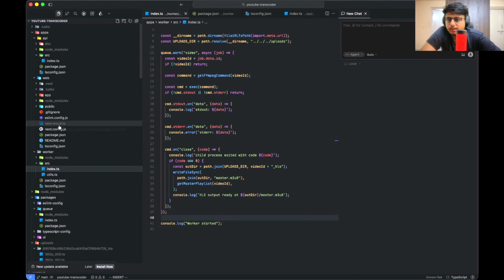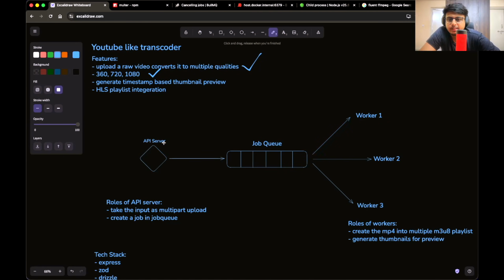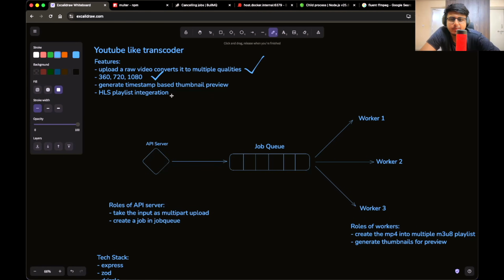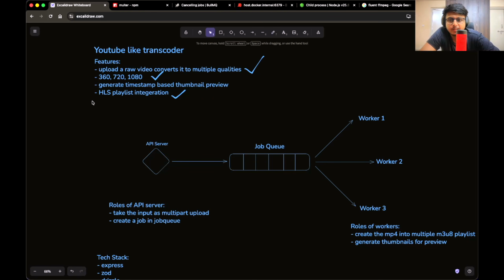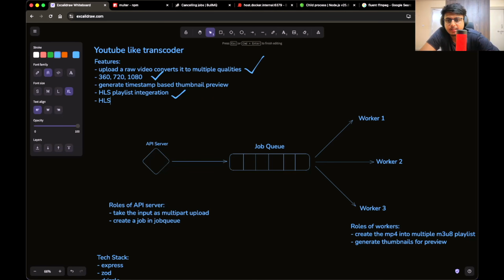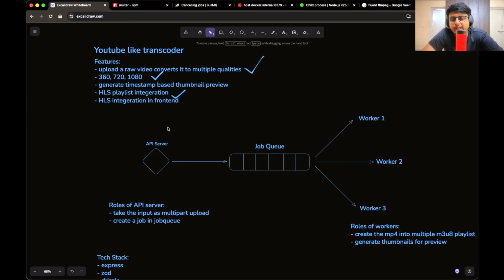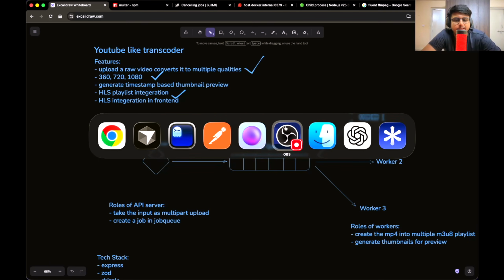So the next step would be to implement the HLS playlist. This one is also done, but we'll need to implement it in the front end, right? How can we do that? We'll need to create an Express GET route that will return the HLS playlist. Then we just need to attach the playlist to the player, and that will be our live set.